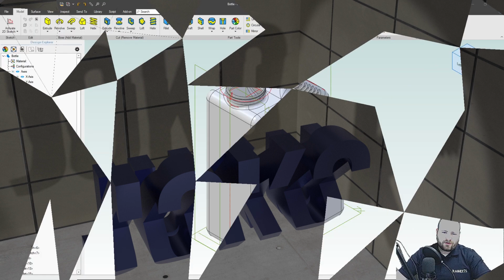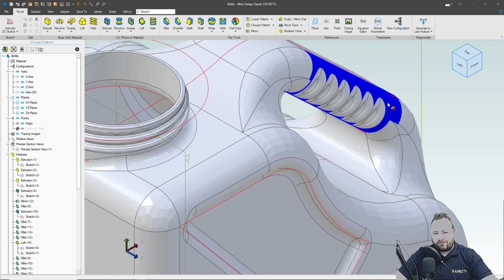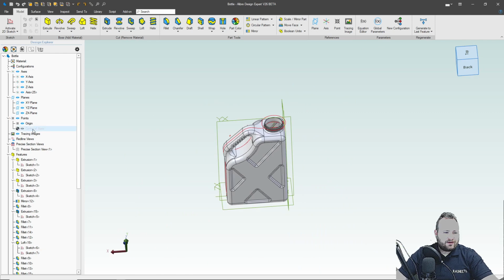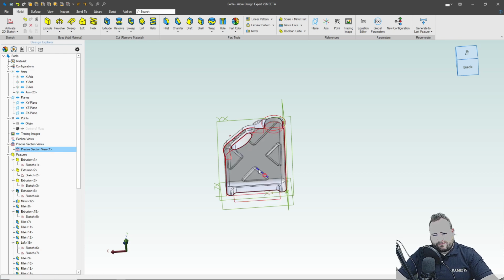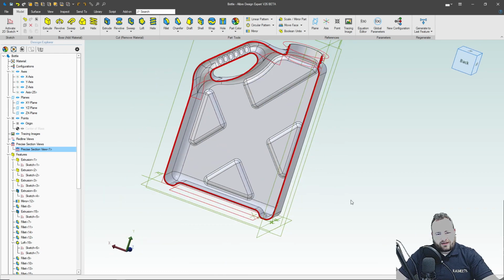Hello everyone, let's go ahead and work on making a bottle that has a consistent thickness even through all these crazy features that we have. And I'll cut this in half so you can see that it really is constant thickness, and it really is the bottle that we think that it is.